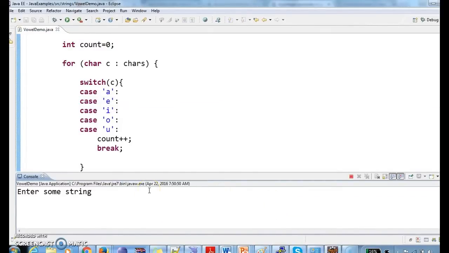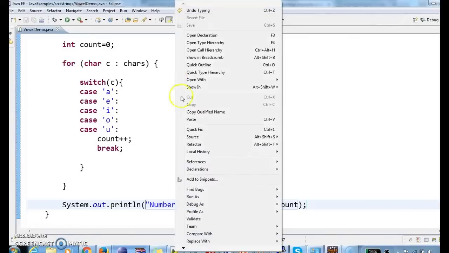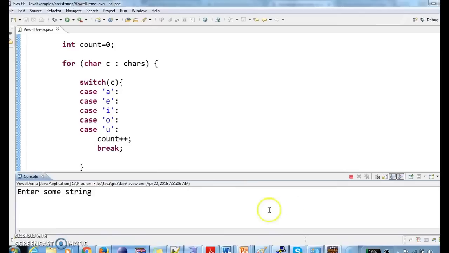So enter some string. I entered Java. How many vowels are there in Java? 2, A and A. Let's run the program again. So again I am entering the string. Now I am giving core. In core, how many vowels are there? E and O are vowels. So the count should be 2.